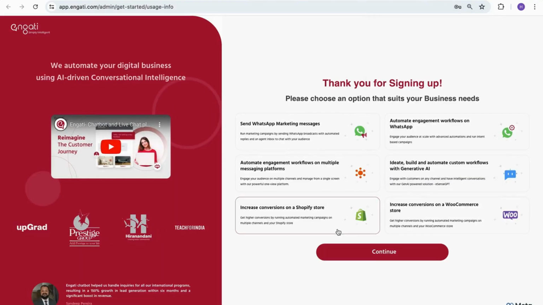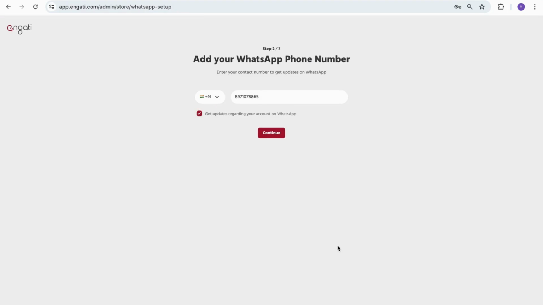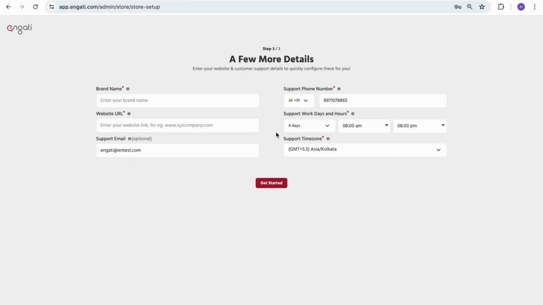Here, select the Shopify store option and click on Continue. Next, add your own WhatsApp phone number without the hassle of connecting your WhatsApp Business API. Click on Continue to proceed. Now, enter your store details to set up your account.